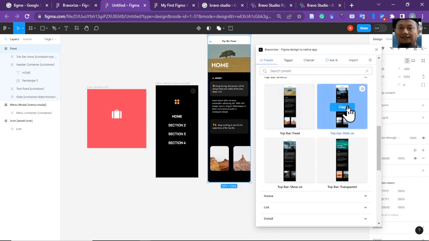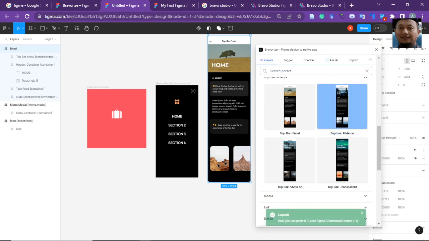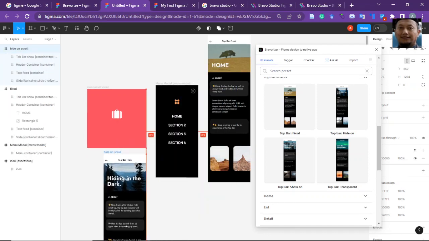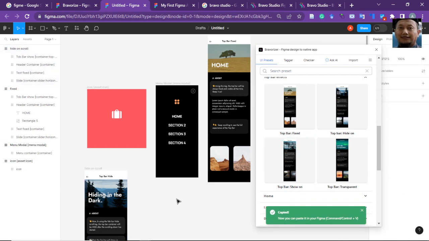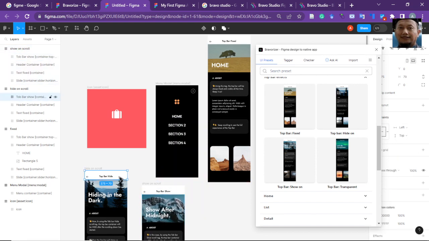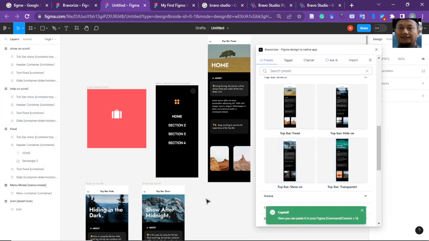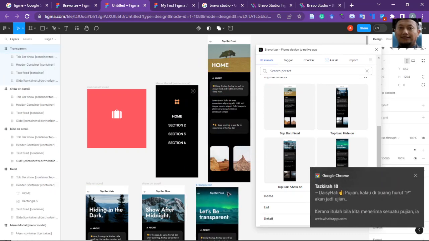Okay, next I want to link this one. This one, top bar height on. Click here and then paste it on this stage. And then this one, copy, Ctrl C, and then click Ctrl V. Then this one, copy, then click the stage, Ctrl V.